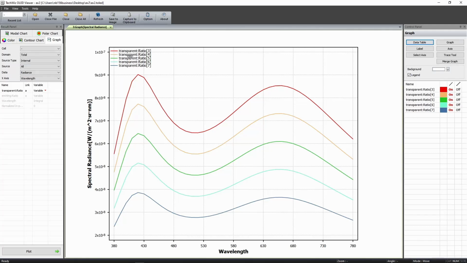So, this is the smallest one. The smaller transparent area, the larger the emitting area. Therefore, it can be seen that the smaller the transparent area, the larger radiance value. So this is the end of how to create and analyze the multi-domain group layer.